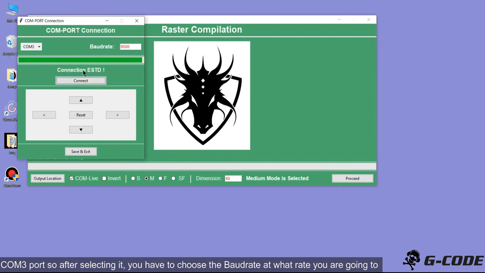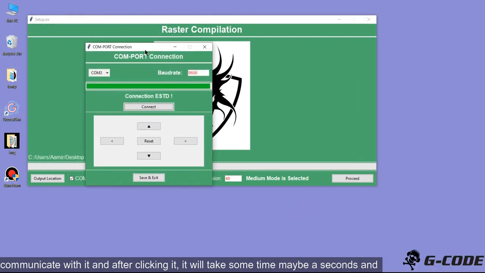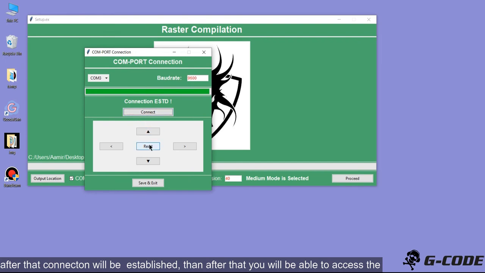After selecting it, you have to choose the baud rate, at what rate you are going to communicate with it, and after clicking it, it will take some time, maybe a second, and after that the connection will be established. Then after that, you will be able to access the jogging buttons.